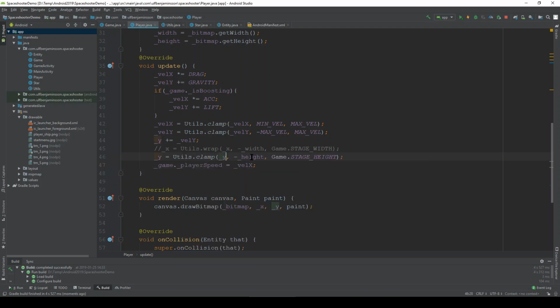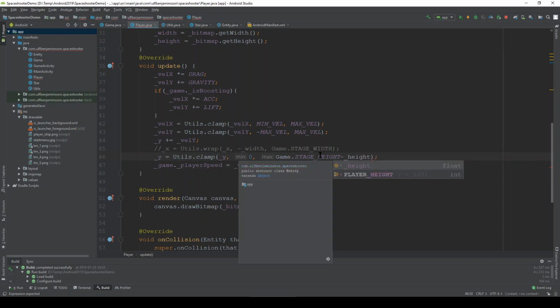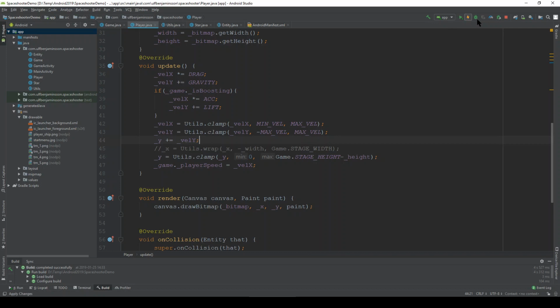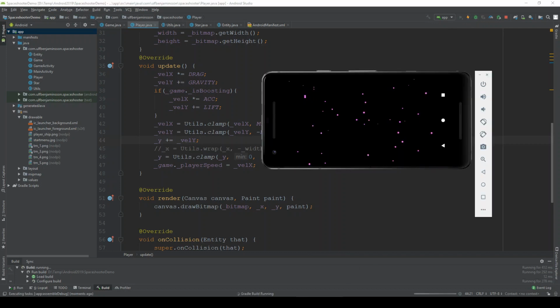On my Y position, we do to, let's see, that should be 0, because that's the minimum value I want, and top is stage height minus my own height, so that we remain visible. Apply that. By the way, that little lightning thing, if it's Control F10 or something similar, oh, there we go, yeah, Control F10, applies the changes immediately. So now the ship sticks to the screen.